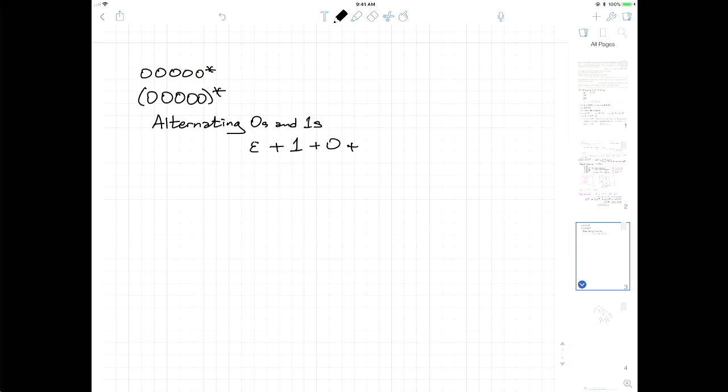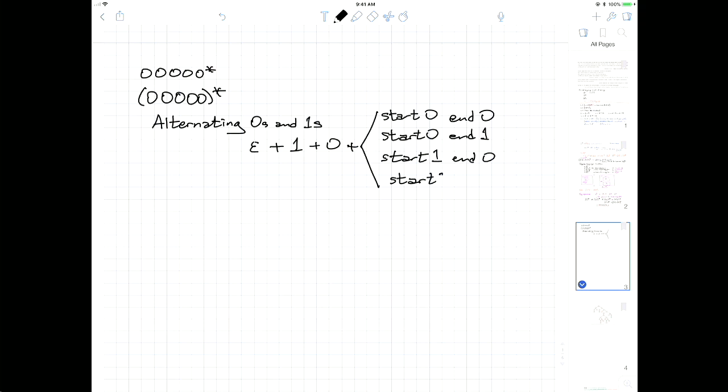Okay, good. So I can break this into start 0, end 0, start 0, end 1, start 1, end 0, start 1, end 1. Okay, so great. Okay, so can somebody give me a regular expression for the set of all strings that start with a 0, end with a 0, and alternate between 0s and 1s?